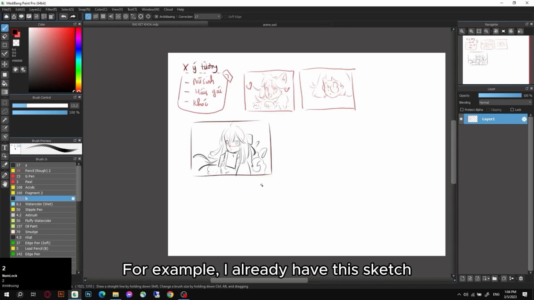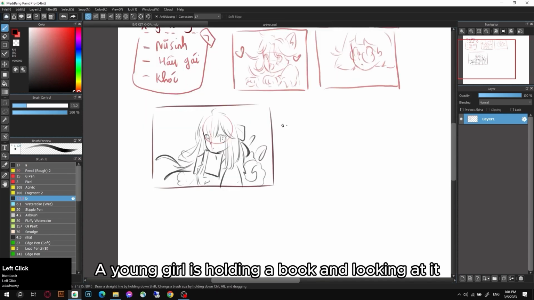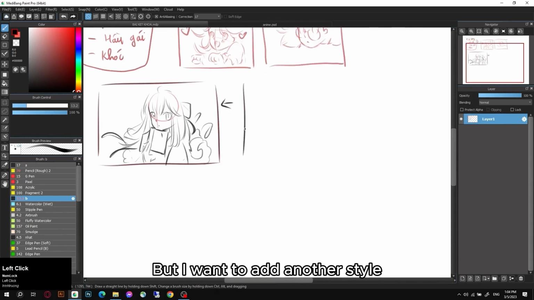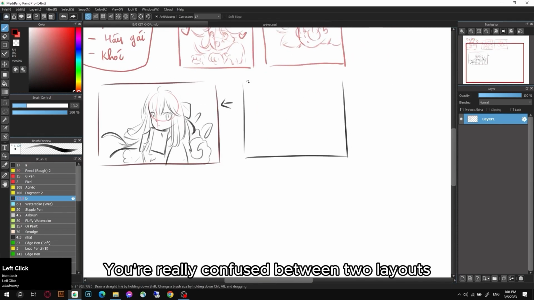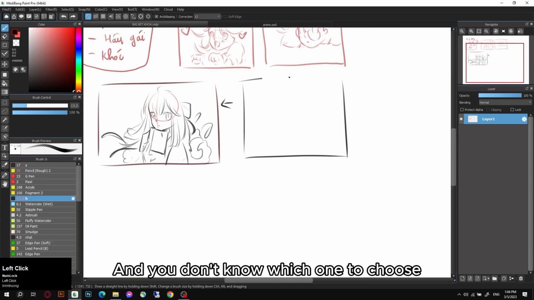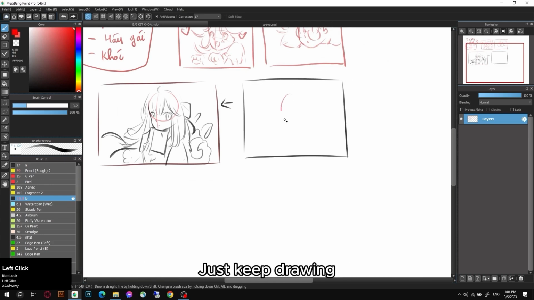For example, I already have this sketch: a young girl is holding a book and looking at it. But I want to add another style. If you're really confused between two layouts and you don't know which one to choose, just keep drawing.